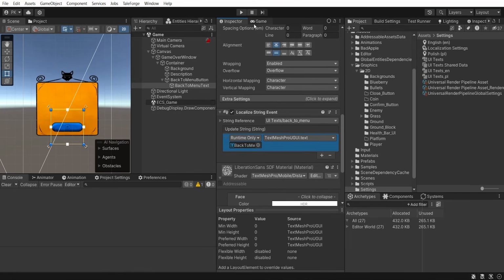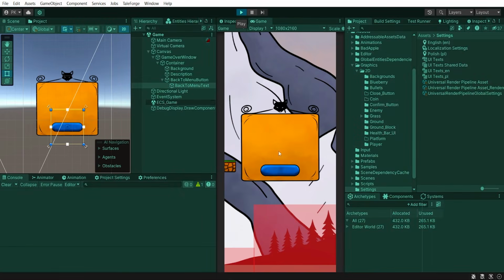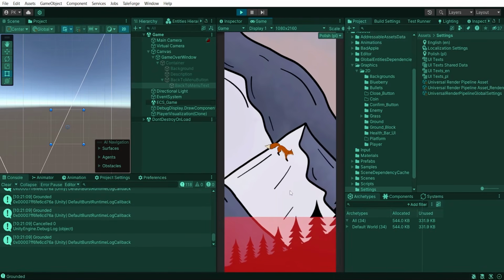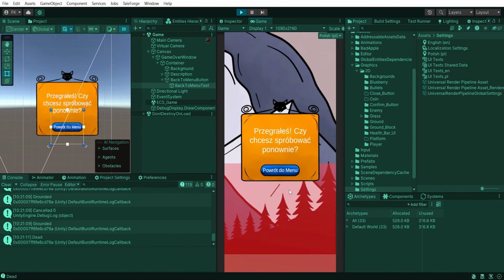Okay, let's see if everything is working. Press play and go right to the dead zone. The UI appeared, a message was received, and the player was destroyed. In addition, hitting the input keys doesn't generate any errors, so we have effectively protected ourselves from undefined behavior.